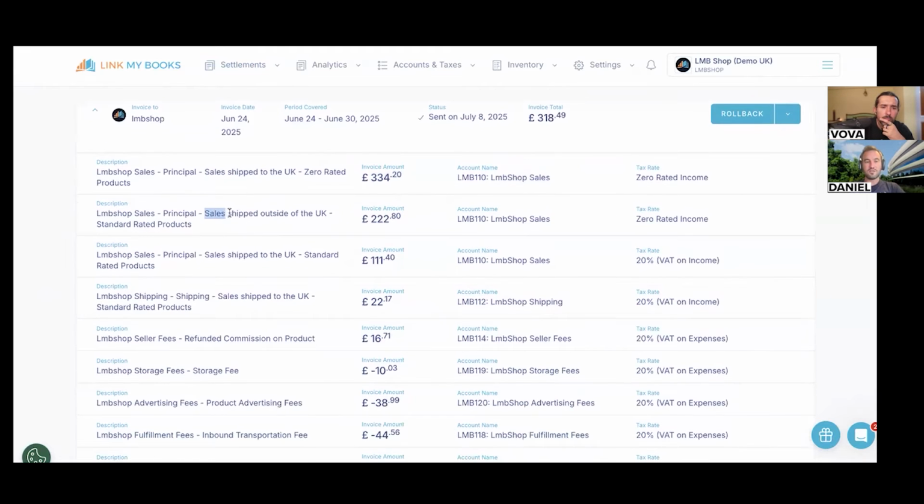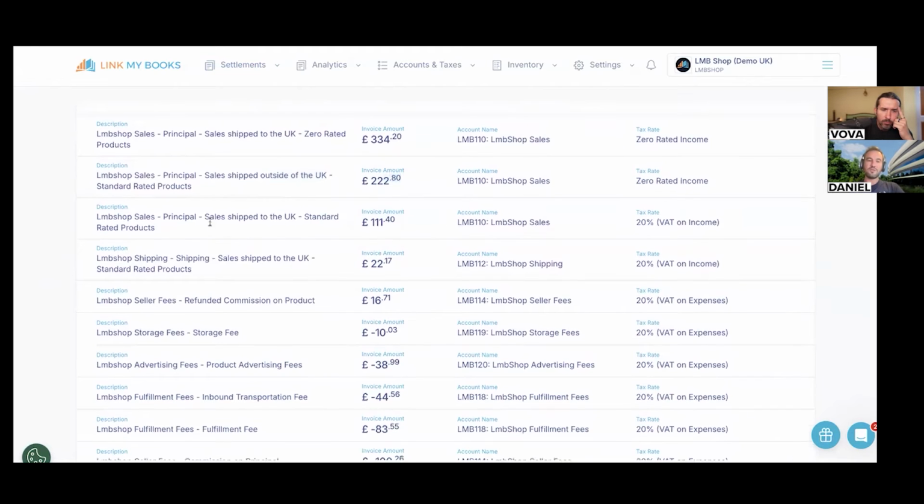Then you've got sales that are shipped outside the UK, and again, those are zero rated as well because they're exports. There's no UK VAT to pay on them. And so again, you're maintaining the full value of those transactions in your pocket. And then finally, we come to the sales that are actually shipped to the UK, which are 20% vatable. So these ones are the ones you need to pay VAT on.